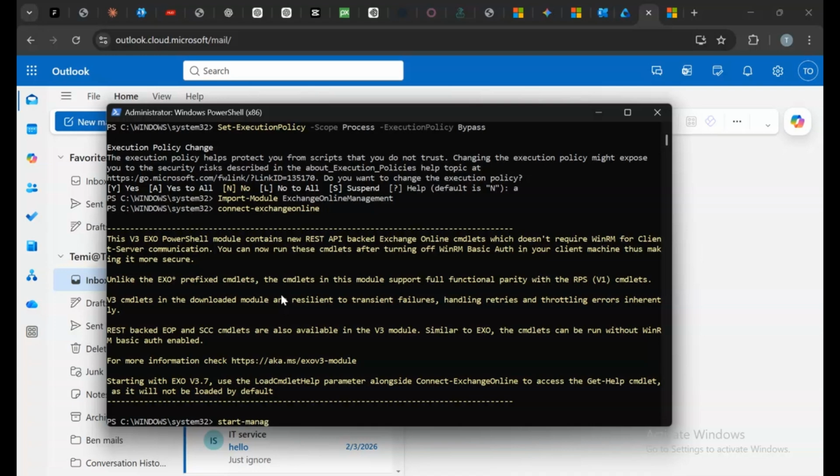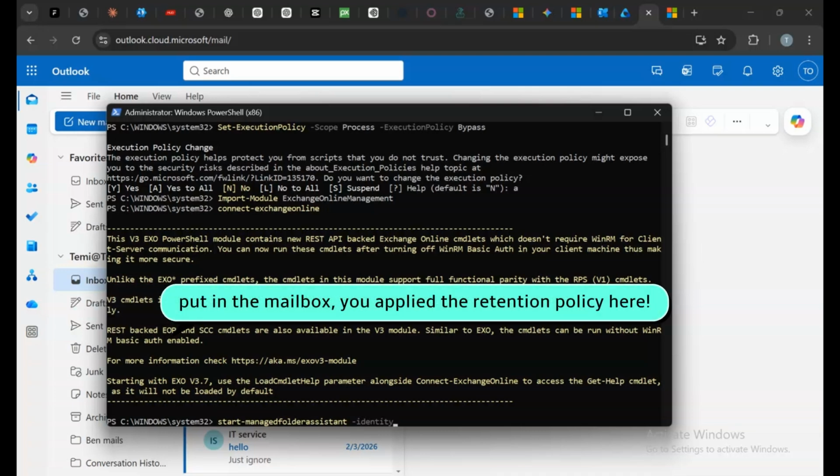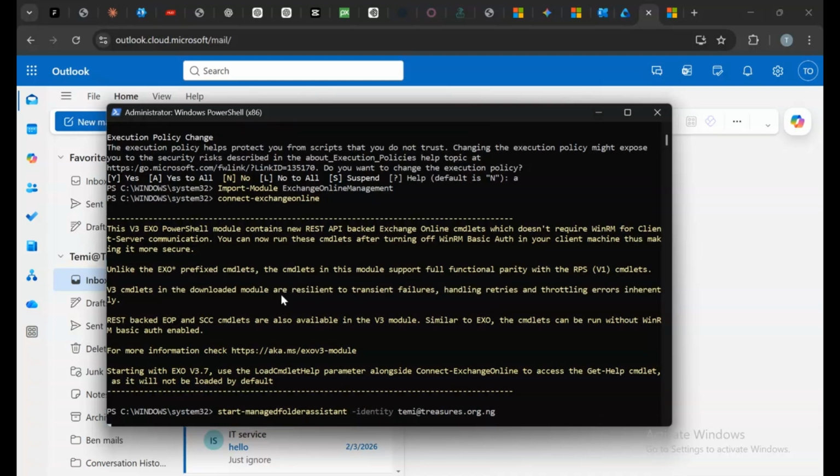That is what actually first sync any changes on the mailbox. This command here, Start-ManagedFolderAssistant. I hope I'm spelling that well. Identity. So identity would be me, which is Timmy at treasures.org.ng. Start-ManagedFolderAssistant. So I'm just going to click on enter.